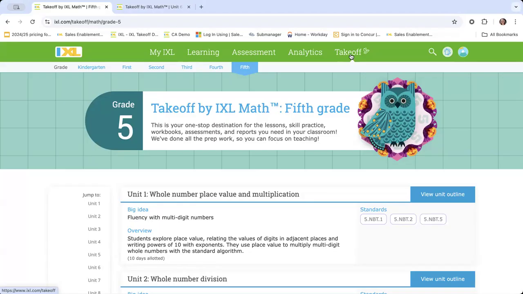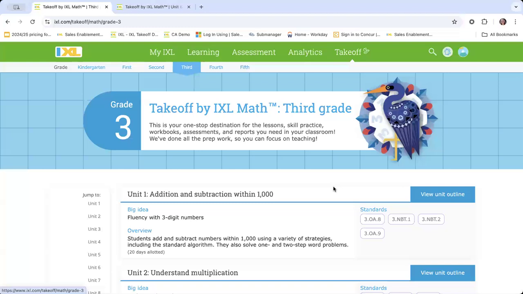Once you log into your account, you will see the green navigation bar at the top of the page. All of your Takeoff core curriculum resources are found under this Takeoff tab. You can easily navigate between grade levels by clicking on the white bar. I am going to select third grade.